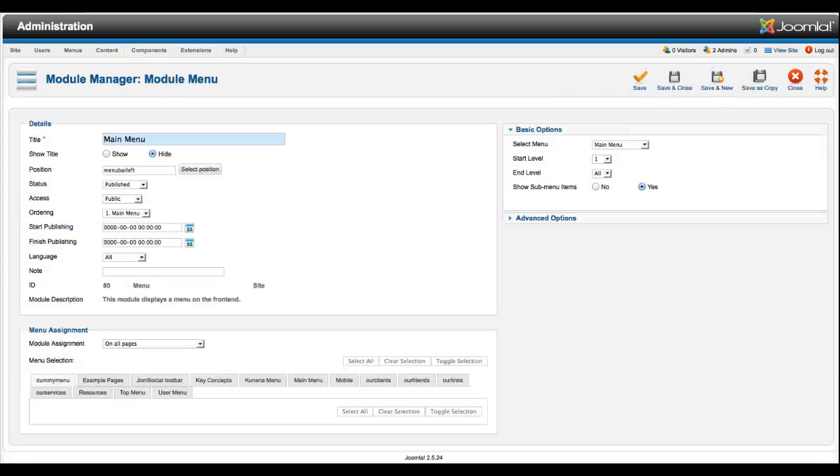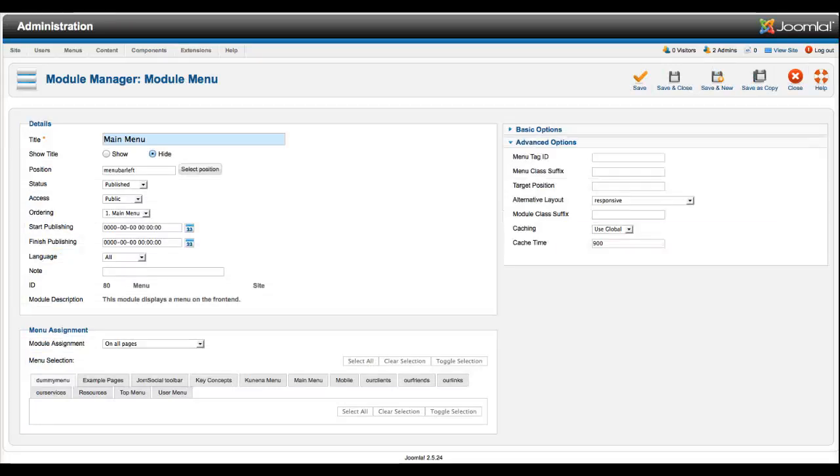In the menu bar left, you'll see show sub-menu items: yes, one and all. We selected our main menu. Under advanced options, all you need to do is set up responsive if you want it to be responsive. Default if we're not responsive. Mobile makes it mobile all the time. Icon side is for a side menu. But for this one, we want to set it to responsive, and that's all you have to do.